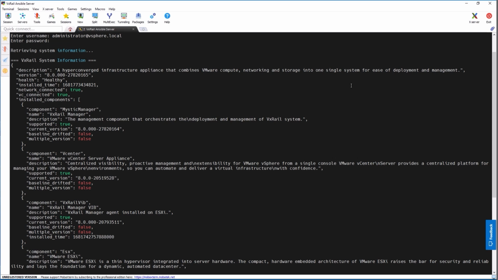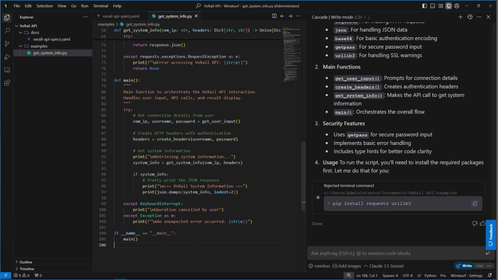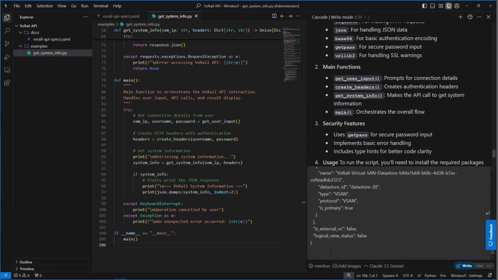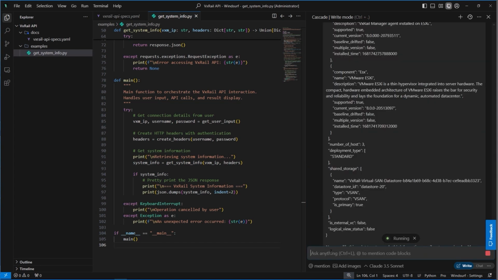Note that this will usually be an iterative process, and we can work together with the Cascade assistant to modify the script as needed. Let's demonstrate that next. First, I'll copy the current output. I will now prompt Windsurf to modify the script logic. I'll provide our current output and ask to extract only particular information, such as the VxRail system version, health status, deployment type, number of hosts, and the type of shared storage used.